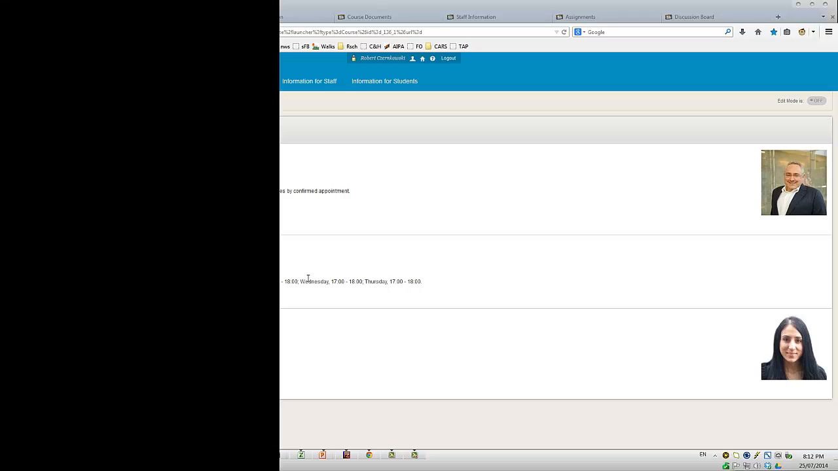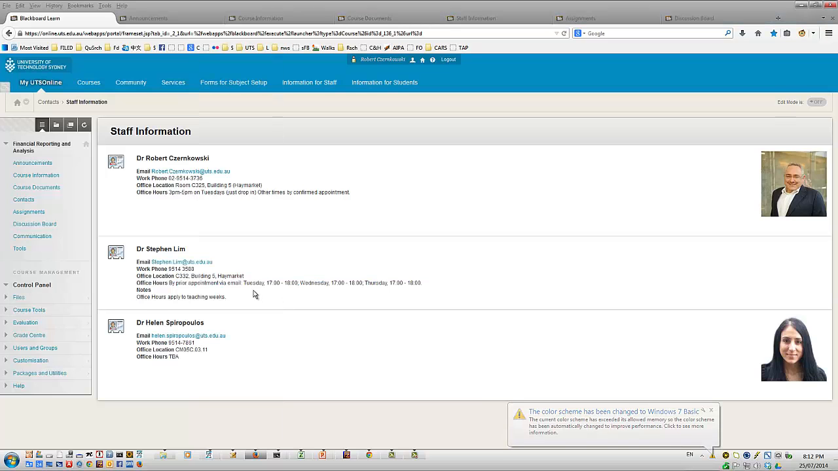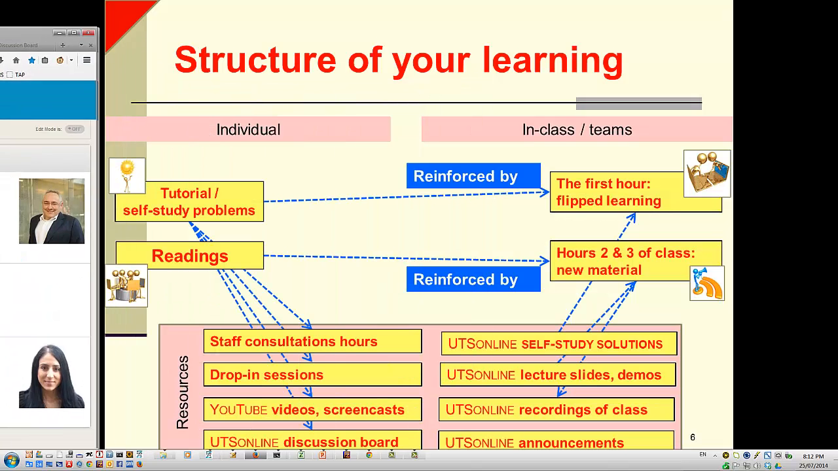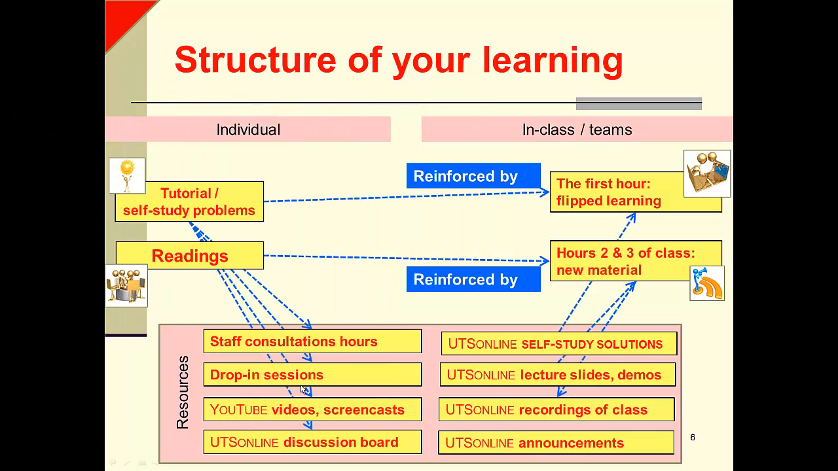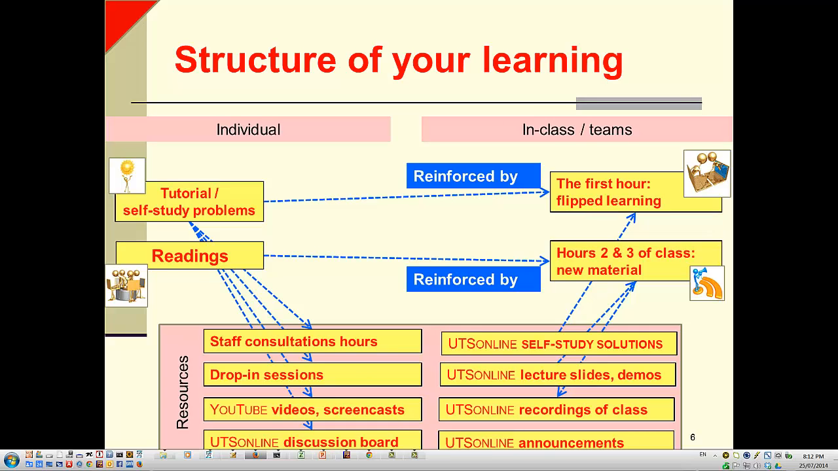You see here that Stephen wants you to make an appointment so he knows that you're coming. Helen will make an announcement. I'm happy for you to come by on Tuesdays, but I'll see you at other times if you make an appointment. Okay, that's great. So that's consultation hours. The second thing that we've got are drop-in sessions. Now, drop-in sessions are going to be held on Tuesdays.